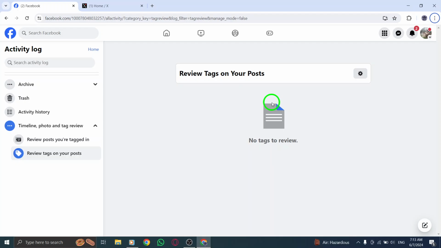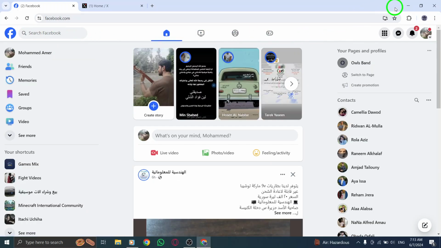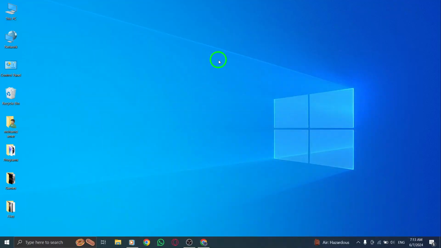By following these steps, you can easily manage and control the tags on your posts on Facebook, ensuring your privacy and control over your content. Thank you for joining us in this tutorial on how to hide tags on your posts on Facebook using your PC.